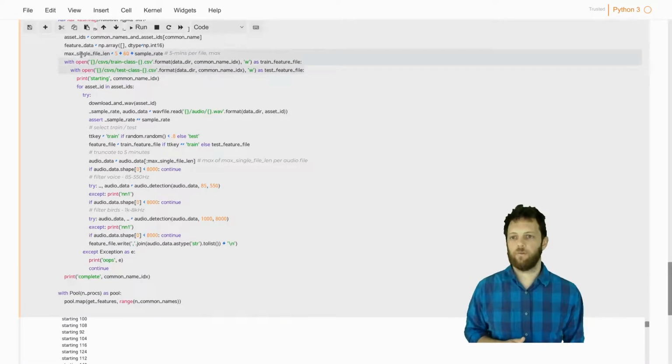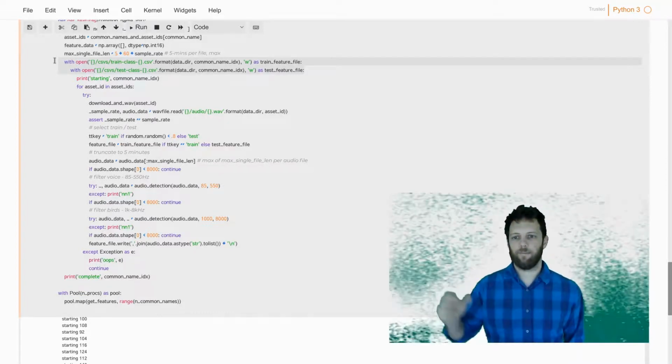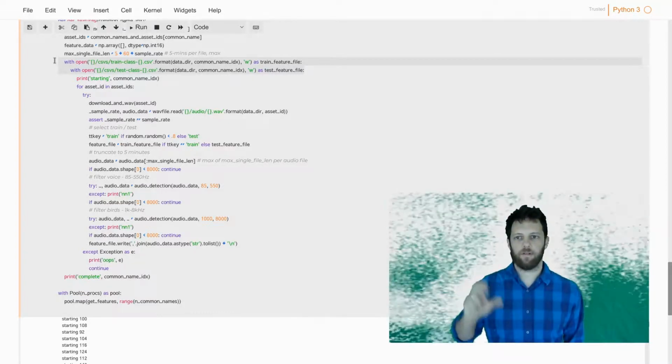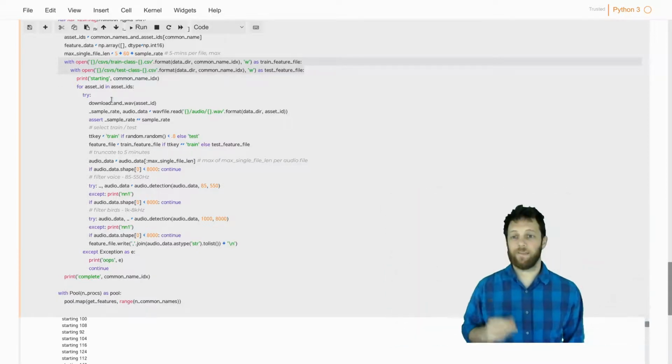We're opening 2 files, a training file and a test file. Both are CSVs that we're going to be writing to. So when we grab this example out, we're going to be writing it to either a train file or a test file. We're going to be separating that based on the asset ID, as we'll see here in just a moment.